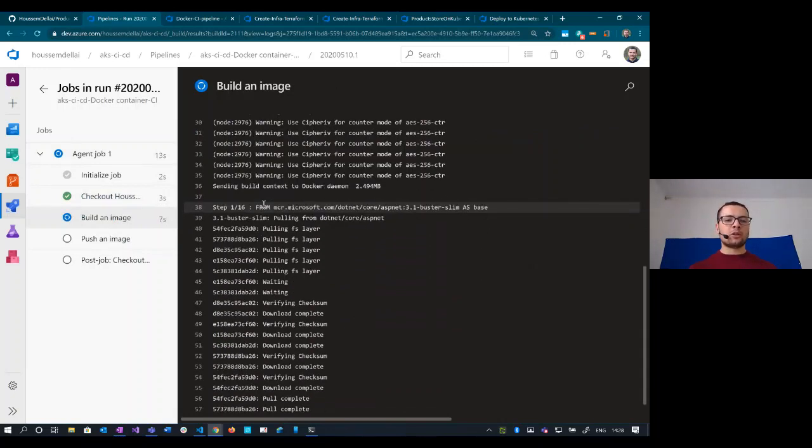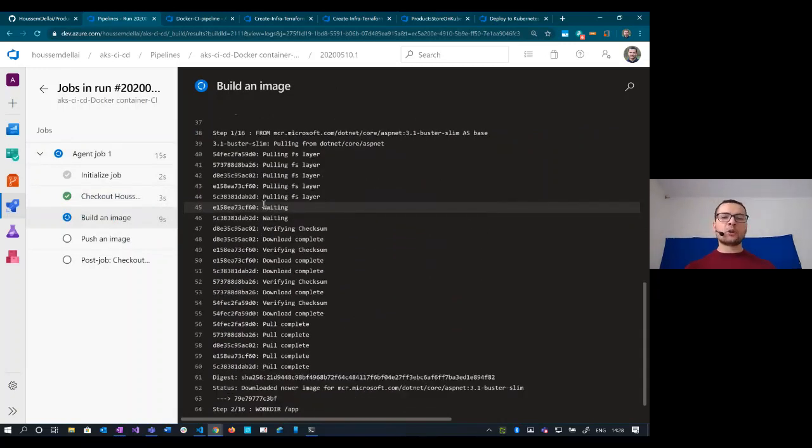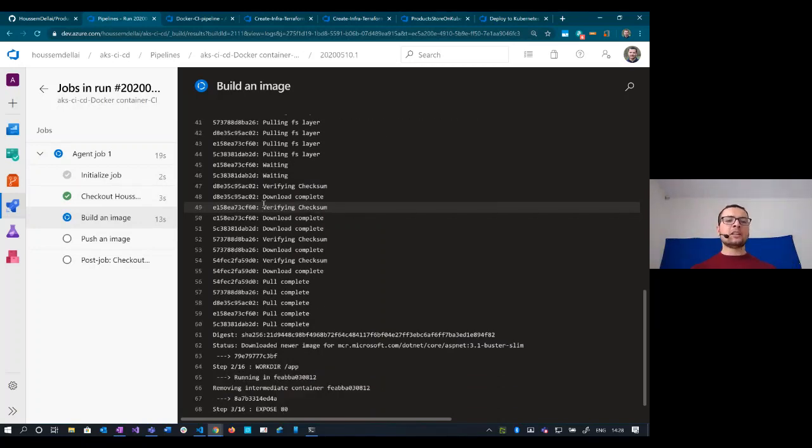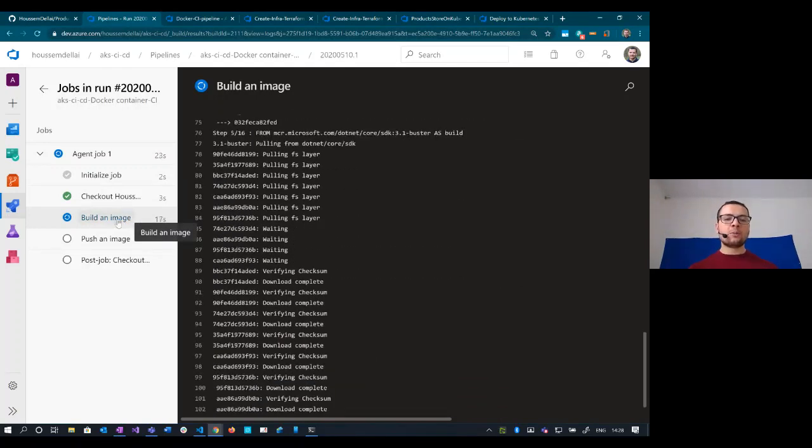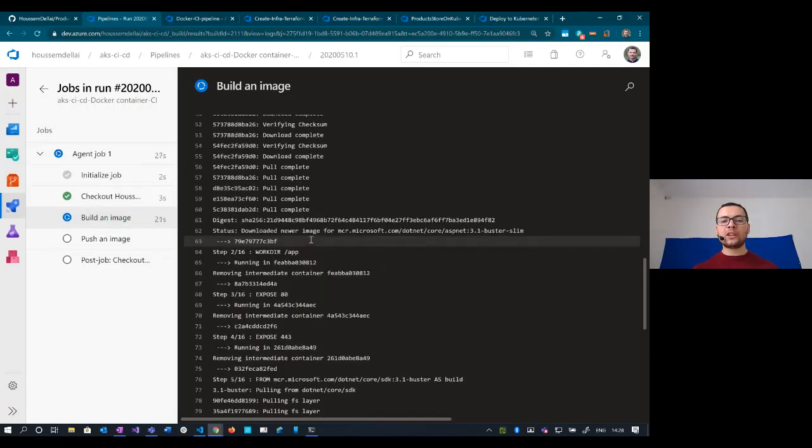So this will run a git checkout on my master branch to get all the source code inside that build agent. And now that build agent will start running the first task, which is here, build an image. So all you see here is the output from the command docker build.